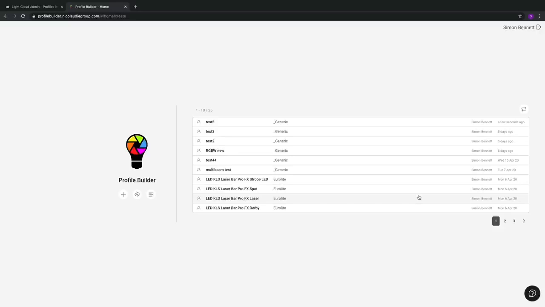It's about building your own fixtures, and it's not the best part of LiteRider, to be honest, but it's really essential that you have a good quality fixture profile in LiteRider, otherwise you can have all sorts of problems.